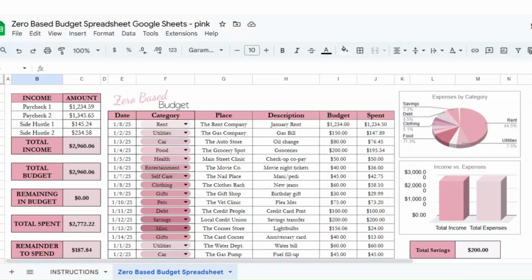Hey guys, if you're interested in learning how to do a zero-based budget, I'm about to show you. This is a spreadsheet that I've created in Google Sheets. It also works in Excel.